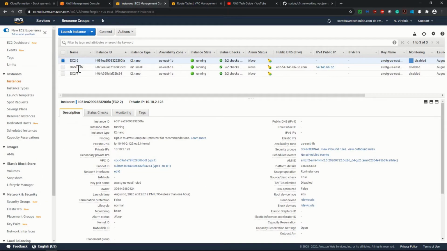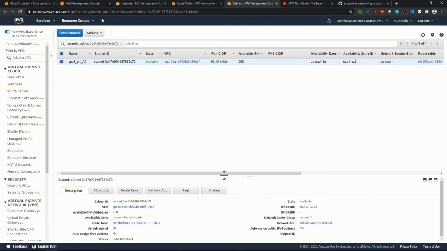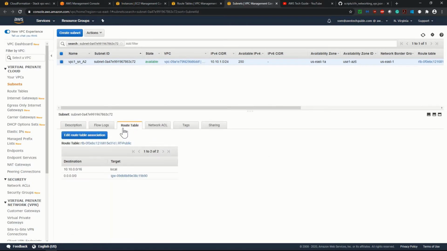Now let's go back and check the public instance, which is named Bastion host. It is inside our public subnet. So let's click on this subnet, go to route table, and in this route table you see that there is an internet gateway attached to it. So it is a public route table now, and the instance and the subnet which is associated with the public route table is a public subnet.